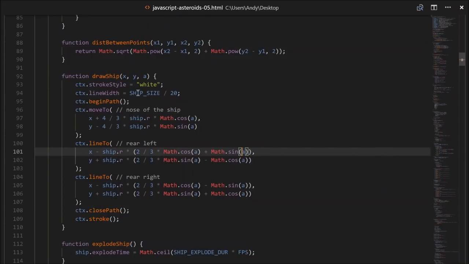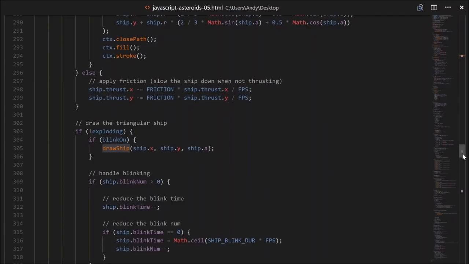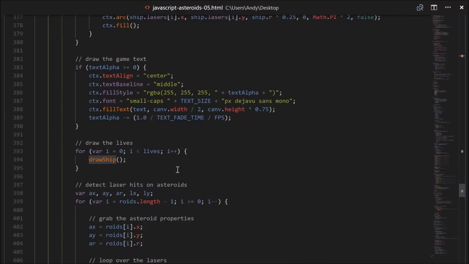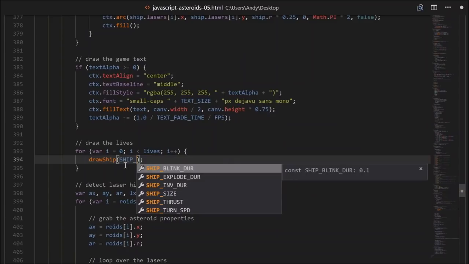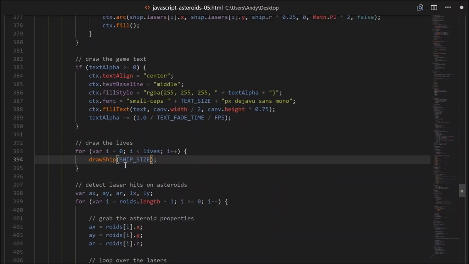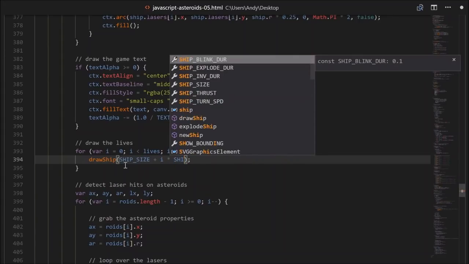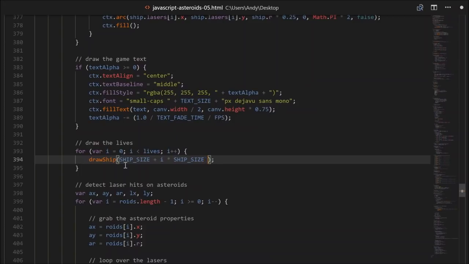There we go. And all we have to do now is update, inside the lives, what X, Y, and A are. So that should be okay where we draw the actual ship. Now inside lives, we need an X component. Well, I'm thinking it's going to start at the ship size. So it means we'll have some sort of margin. But as we draw across the screen, we'll have to multiply. So we'll add i times the ship size. And we want some space between each ship. So probably just say times by 1.2.